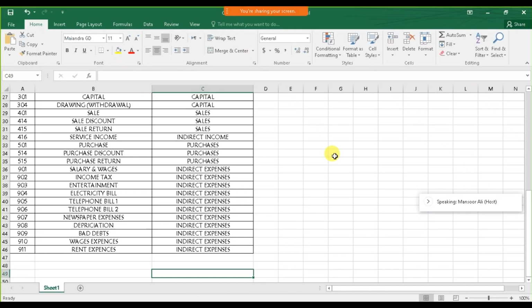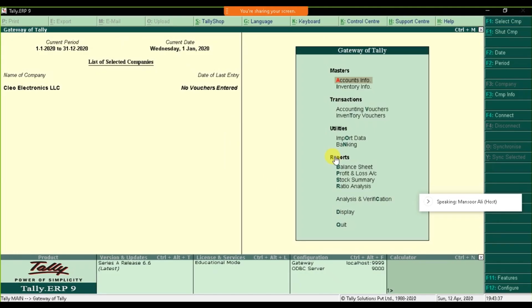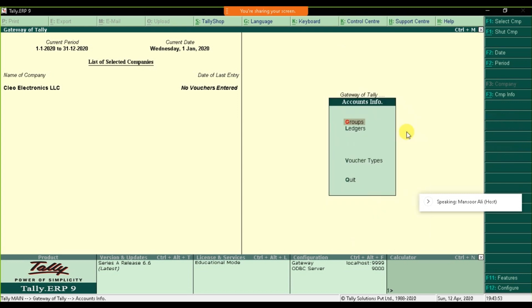Okay. Now, next step is what? I will go to create the chart of accounts. We need to go in the Masters, right? And in Masters, where will we go? Account info or inventory info? Accounting. Okay. Where will we go? Account info, because it is related with accounting. So we go in account info, enter.